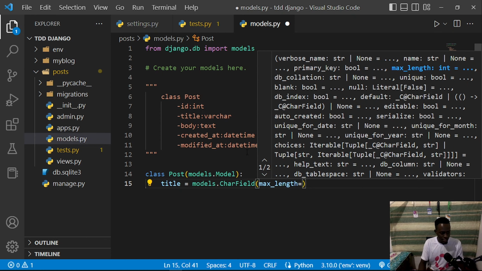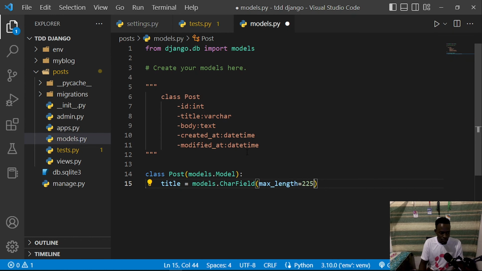So we're going to say max length, and let's say it's going to be 225 or 250. Actually, this is a title, so it should have a max length of, let's say, 50 characters. And once we have that, we can also go ahead and define the body. The body is going to be a text field, so we're going to say models.TextField.